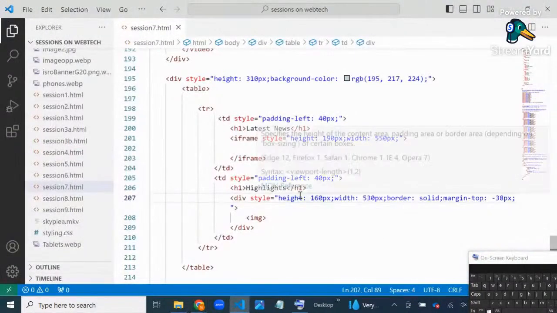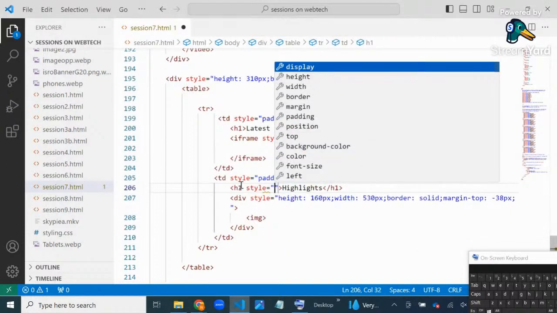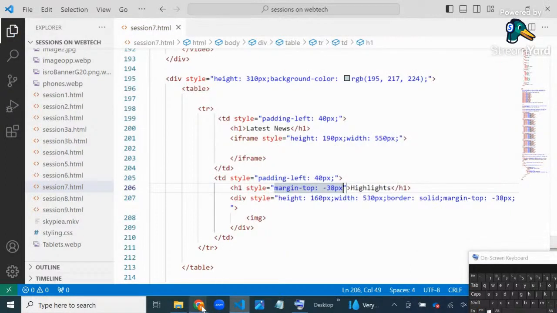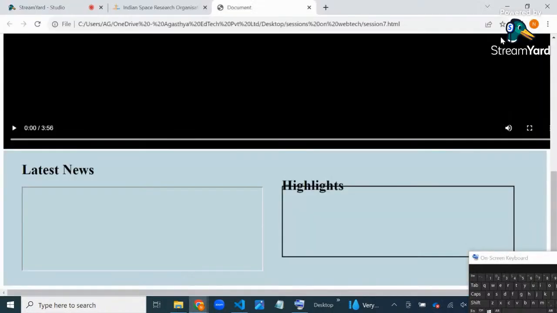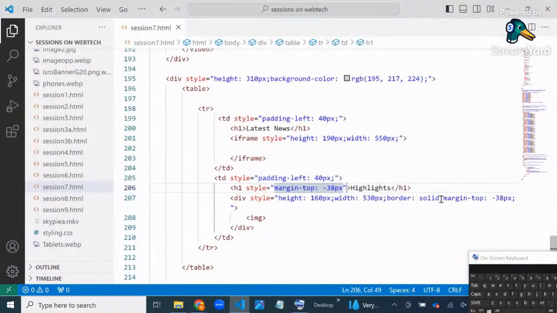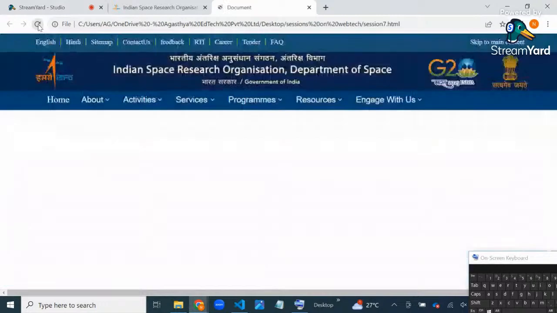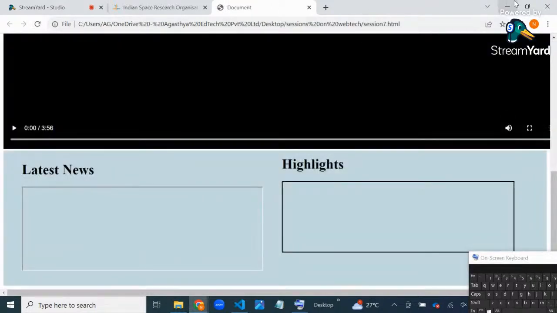Same thing, I will give margin top for the heading also, because we need to move both the image and the heading. Let's see, refresh. Okay, it is taking our box also, guys. In that case let me remove this margin top from the div section and only let the heading have it. Okay, no worries.